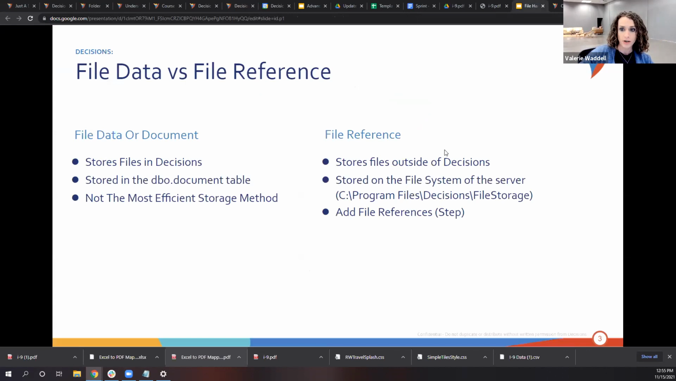The other way that we can store files in Decisions is as a file reference. So this is not stored in the Decisions system. It's not in the Decisions database, but it's in a folder within the Decisions server folder on the C drive of the server that houses your Decisions environment. And then it uses the path. So here, C program files, Decisions, file storage, whatever your file is, or the folder that it's in, to store that file, and then we'll call it from there on the C drive or wherever your Decisions is installed, whenever you need to call that file.